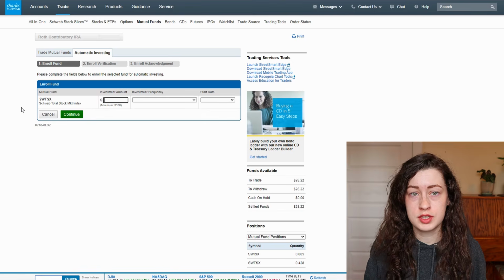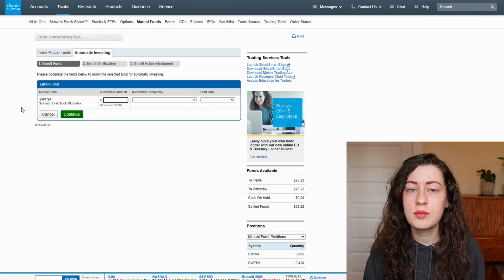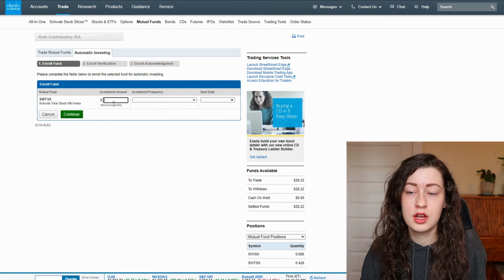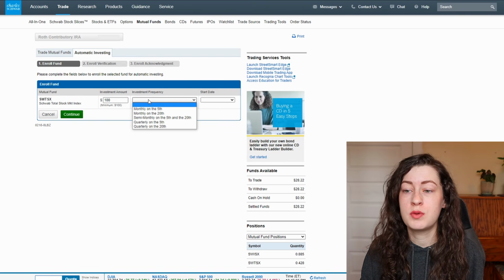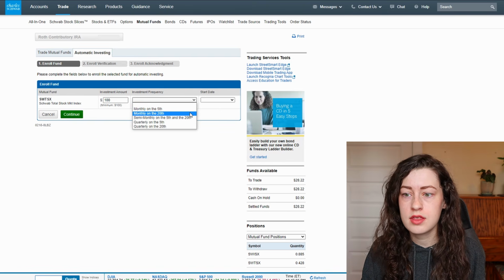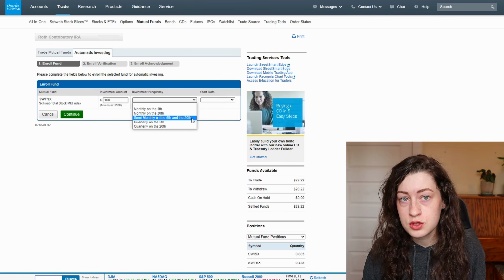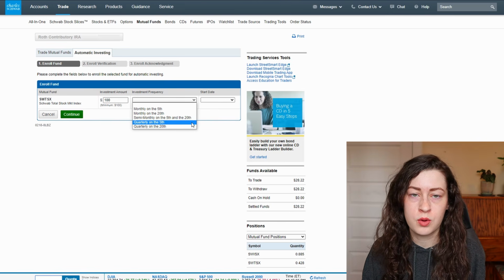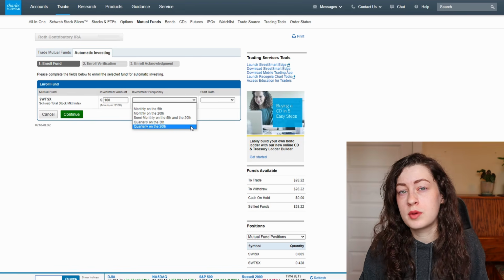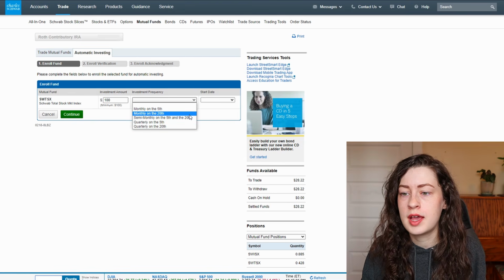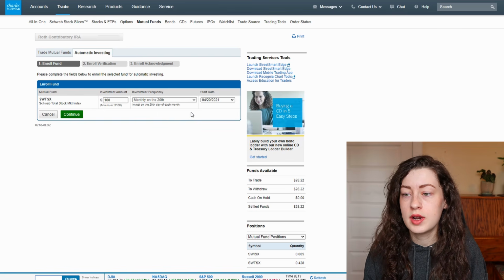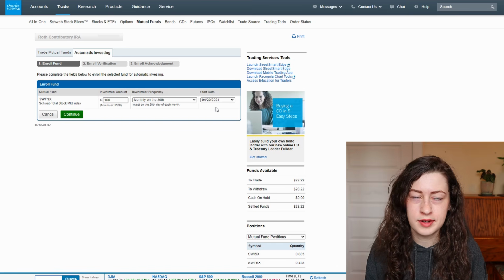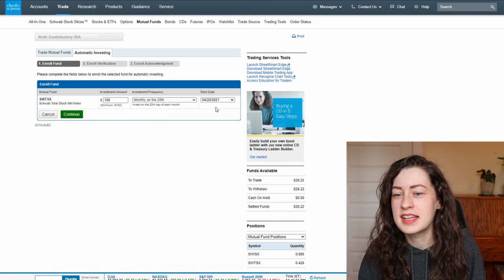And it'll bring me up to this new table here. It'll ask me how much I want to invest on a regular basis. The minimum for this plan is $100. So let's say $100. The investment frequency gives you a few different options. You can do monthly on the 5th, monthly on the 20th, semi-monthly on both the 5th and the 20th, or quarterly on the 5th and quarterly on the 20th. Most people will probably want to do a monthly option. So let's just say monthly on the 20th. The next 20th date is 4/20/2021. And then let's hit continue.